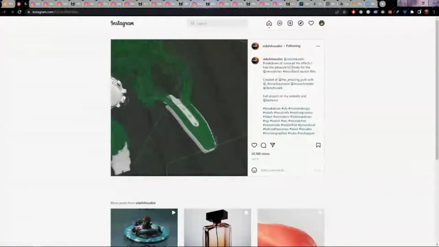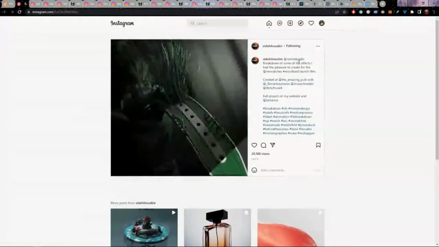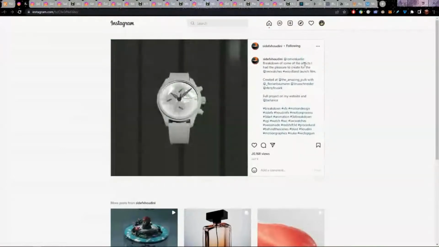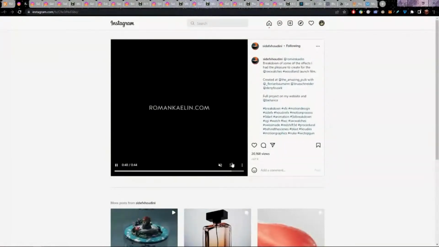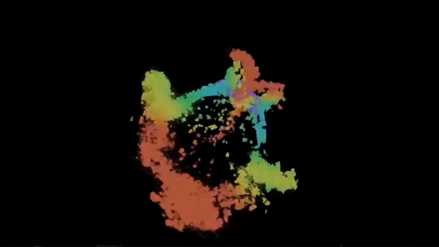This is by @Roman Kaleen. This is a breakdown for some effects that were made for IWC watches. So let's check this out from the beginning right here. We have these interesting fast cuts. We see that little Insydium tutorial grain explosion thing right there, which is pretty cool. Interesting kind of sand looking stuff.